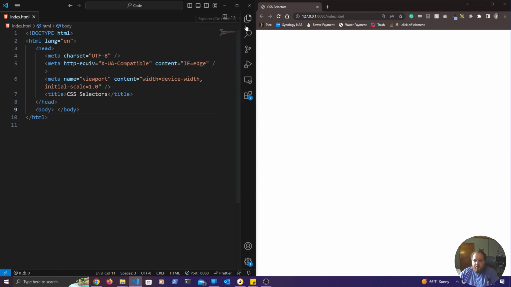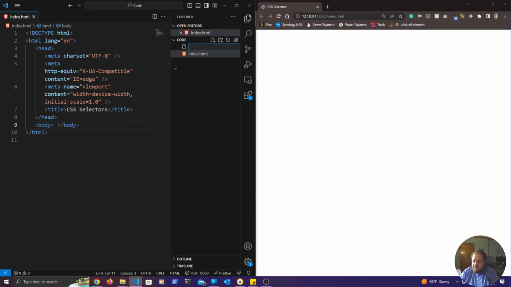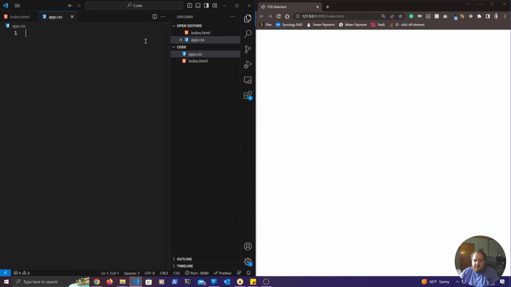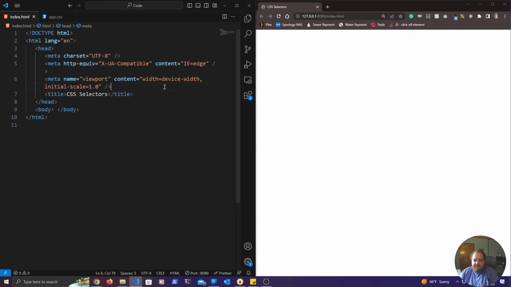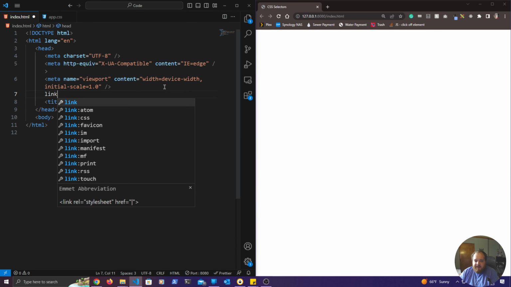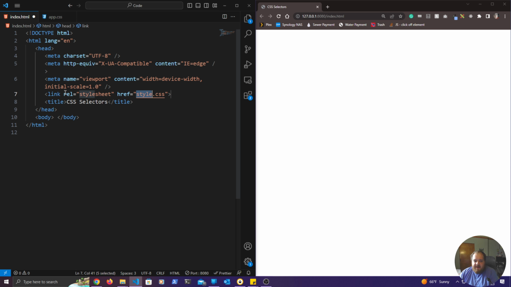To start off, we'll go ahead and create our app.css file. The way that we're going to include this in the HTML is inside of the head tag. We're going to create a link, and it's going to have a rel of stylesheet, and the href is going to be that app.css that we just created. Now we should be able to select all of the HTML tags inside of this document here.